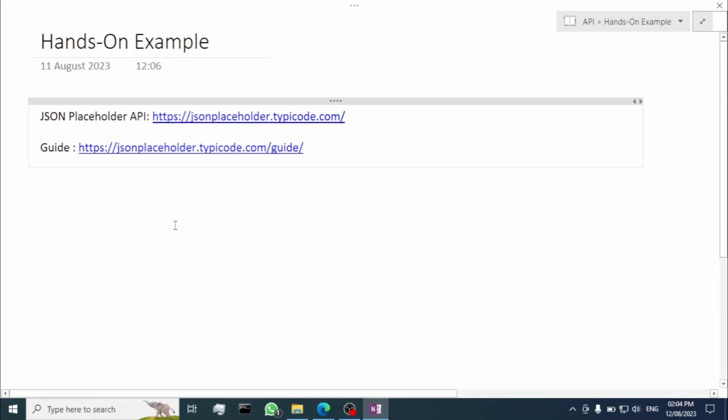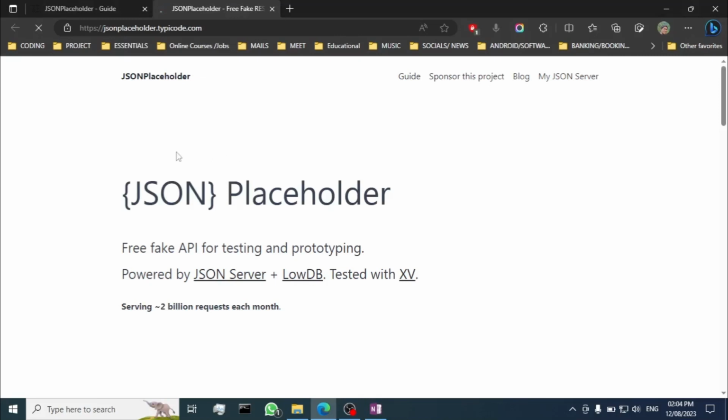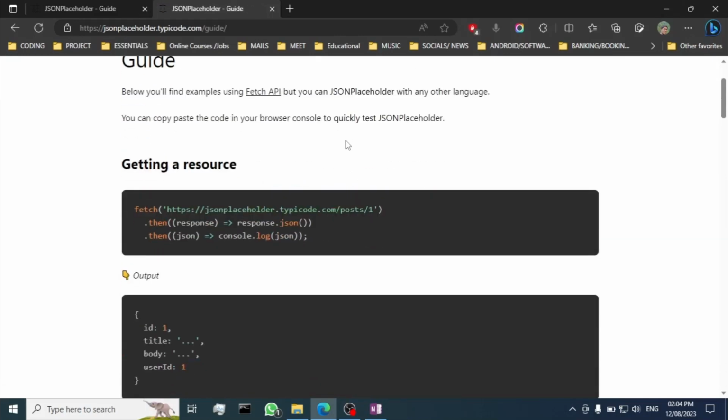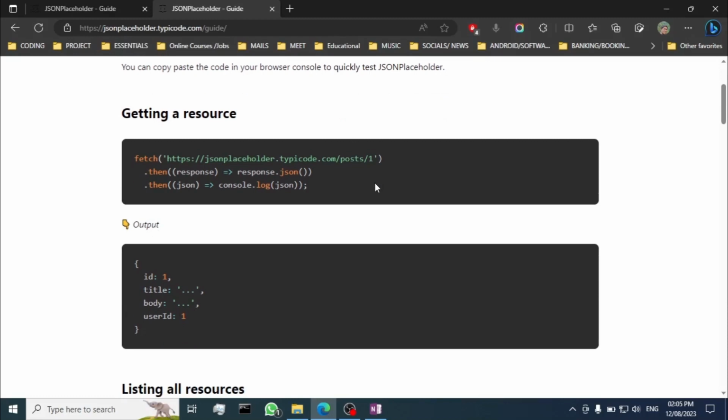Now we are at the more interesting part of this video. In this part, we will see how to use API by using the Python programming language. So I'm going to use this JSON placeholder product API. Here you can see that there is a guide section which provides examples of how to use the API. These examples are in JavaScript language. But we will use these examples for implementing request code in Python programming.